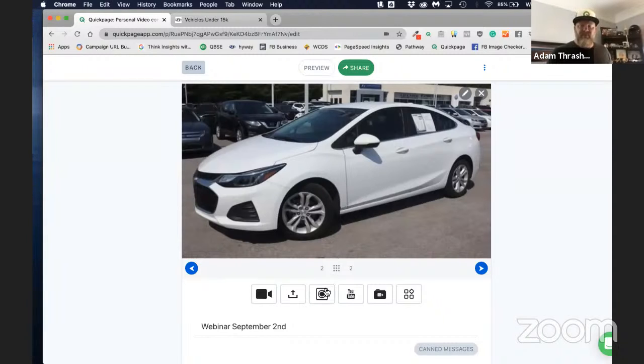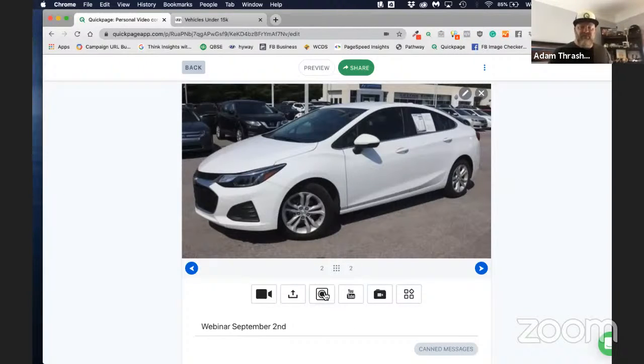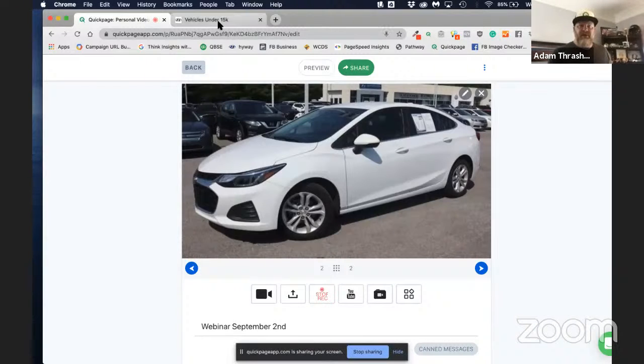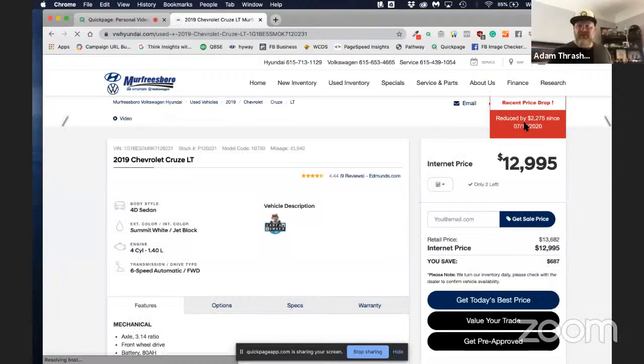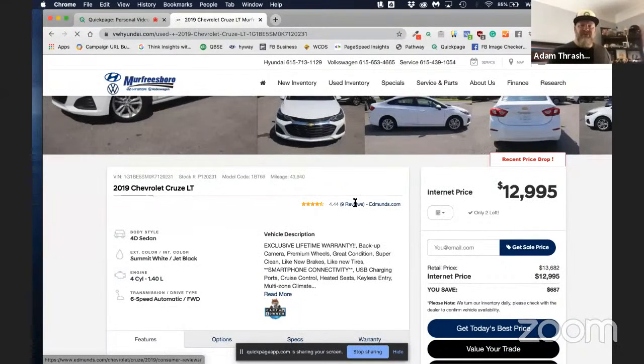Boom, there it is. If I want to record a video, let's say I'm sending some information about this Cruze to a customer who inquired online about the vehicle. Let's do a quick screen record. We hit this button right here, and I select the screen I'm working on. Here's the 2019 Cruze we've been talking about. It's listed at $12,995. Let's take a look. Oh, look, it's been reduced $2,275. We really want to sell this thing. I know you'd love it. It's got great reviews and a lifetime warranty.